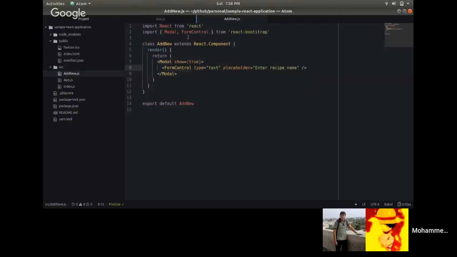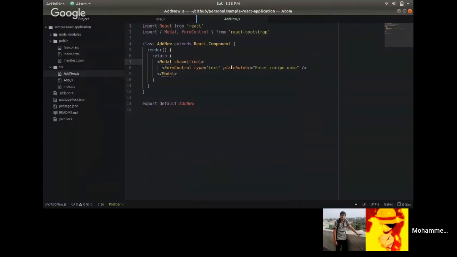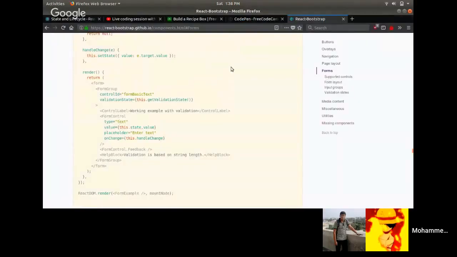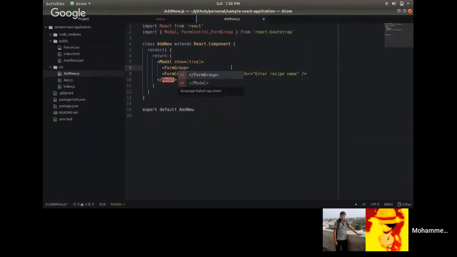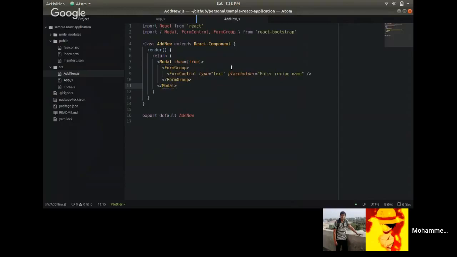Okay, we need one more form control there. If you have more than two form controls, it's best to put them in a form group. That's where your whole form is, one form, not two different forms. Before that, I have to import it from the React Bootstrap library. I'm going to import it as form group. Okay, that's the correct spelling, I guess. Does it have a value? I don't think we need validation right now, so let's skip that. Form control has to come inside form group, so I'm going to close this form group after the form control.